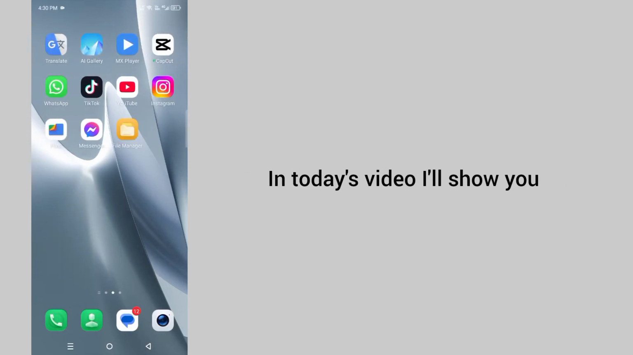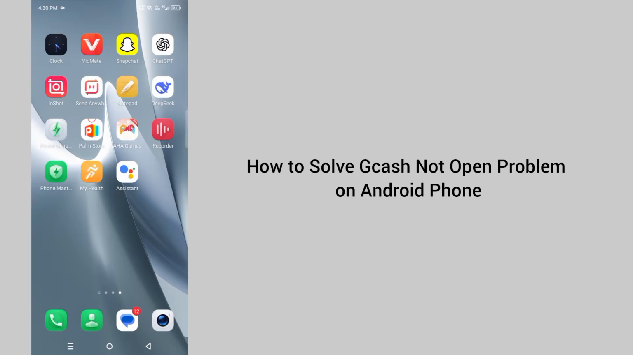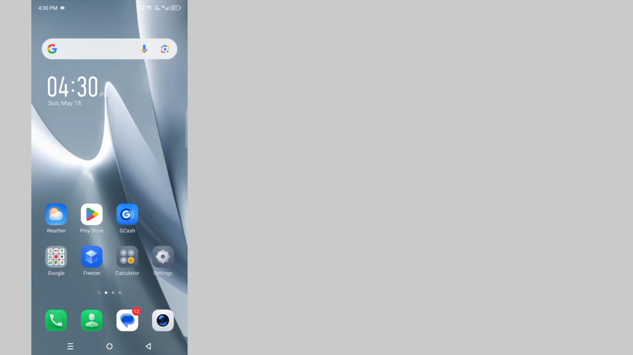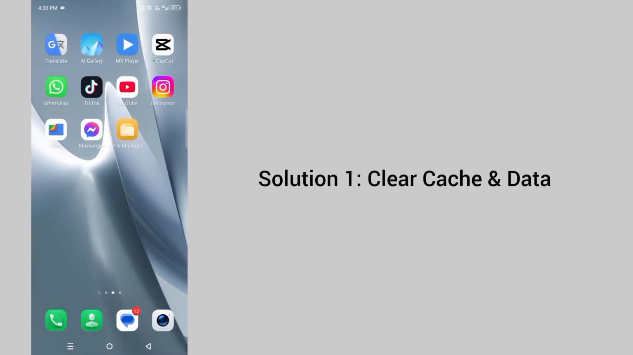In today's video, I'll show you how to solve the GCash not open problem on Android phone. So let's dive right into the solutions. Solution 1. Clear cache and data.